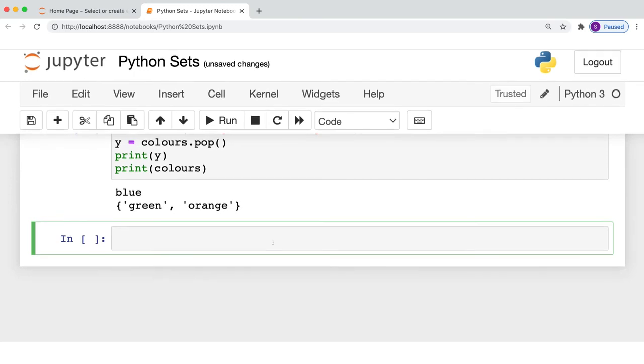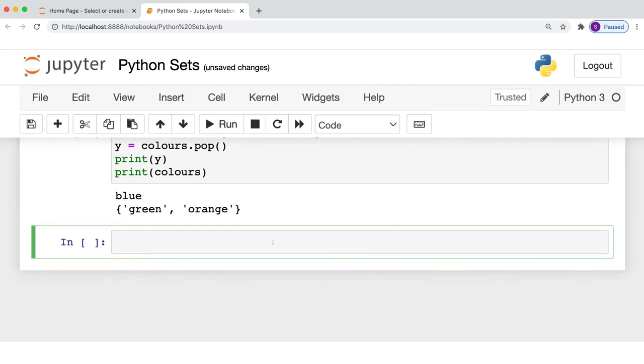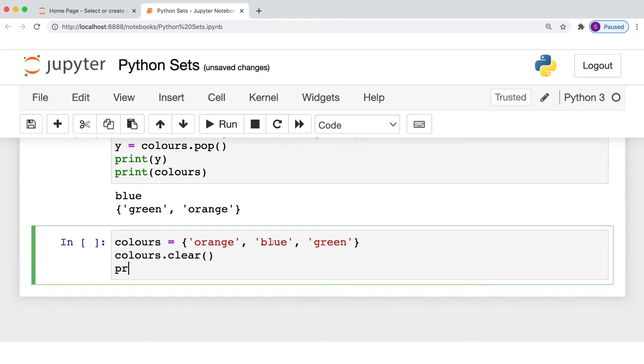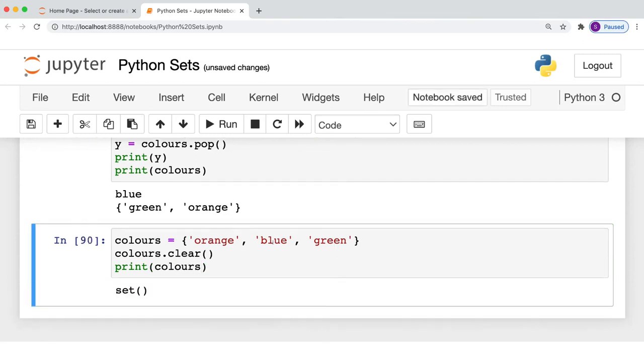Next method is the clear method. We can clear all the items stored in a Python set using the clear method. So for example, if we want to clear all the items stored in the colors variable, then we can write colors dot, and then call the clear method. Now if we print the colors variable, as you can see, it returns an empty Python set.